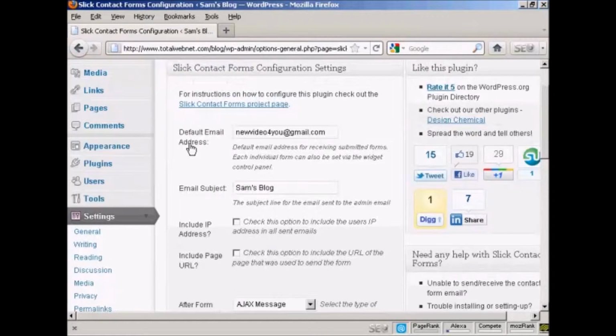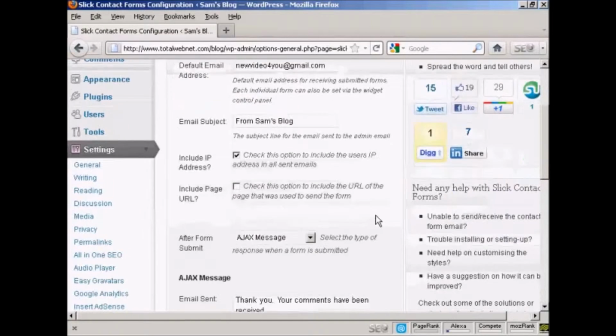The default email address for receiving contact emails, this will be set up as the administrator's email, but you can change it if you wish. And you have the email subject. I'm going to say from Sam's blog. There are a couple of options here. You can include the IP address, which is a good idea because that can help track down anybody who's trying to spam you via your contact form, and include the page URL. I would check that one as well, because then that gives you an idea as to what pages people are viewing when they have a query to get in touch with you.